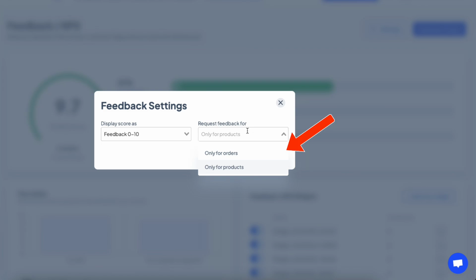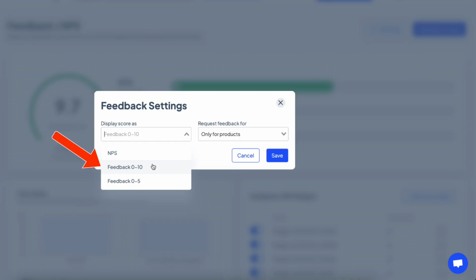So basically for products you get individual product reviews, as opposed to for orders where you can get a review for the entire order and experience in your store. You can also change the display mechanism. By default it's from 0 to 10. You can also go from 0 to 5 or NPS, which is from -100 to 100.